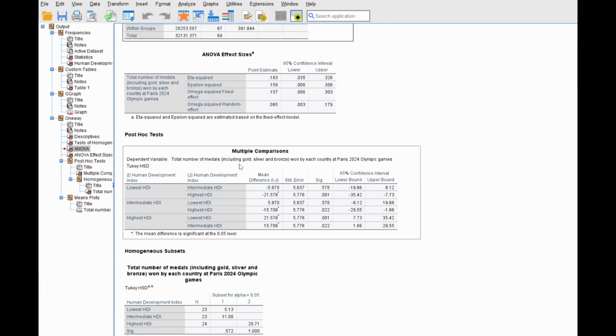Now, this is a Tukey test, which really compares the pair differences. So we can definitely see that, for example, the highest HDI group is significantly different from both the lowest and intermediate groups. Okay, so the countries with the highest HDI, their medal count is significantly higher than the lowest and intermediate. Whereas if you compare the lowest and intermediate, statistically there's no difference between the lowest and the intermediate group.